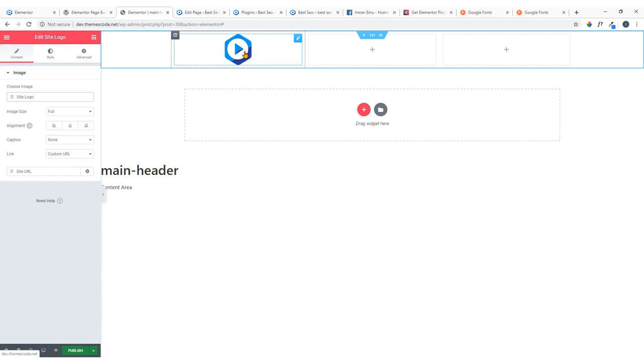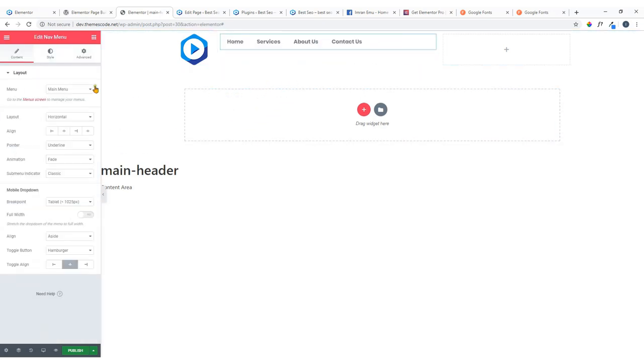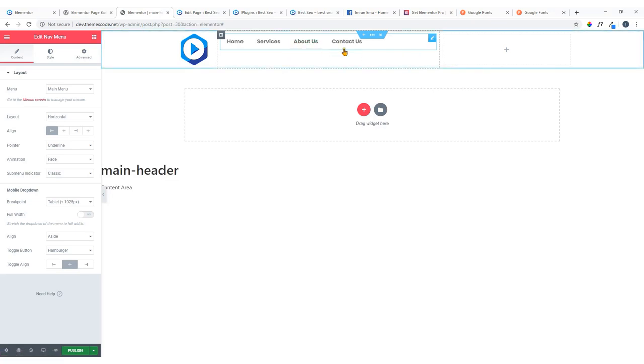Here goes the logo. You can see all the columns have equal width, but I can drag and drop to minimize or maximize the width. This is enough for the logo. But here we will add the navigation. Just click on it and search for any widget, but we can see nav menu is here. Just drag and drop here. Okay, and main menu is selected. Make it align left, center left. Okay, we will fix it later.